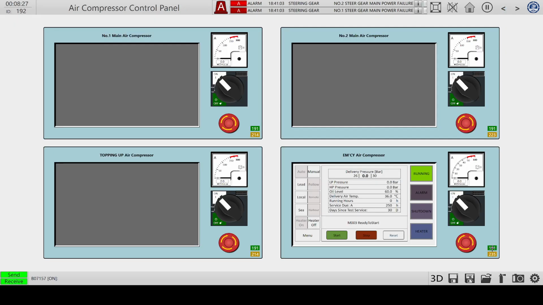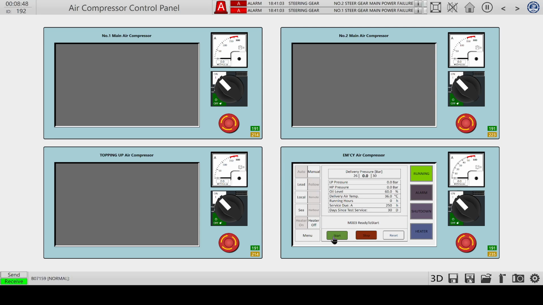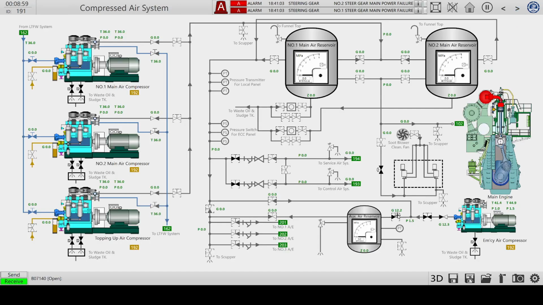I should also go to the compressed air system. Before we start the emergency compressor, we need to be sure there is a path for the compressed air. So let's close these 2 valves so it's connected to the auxiliary air reserve. And now that we can go back, we can safely start this compressor. It indicates running. So we see we have an airflow now and the auxiliary reserve should start to fill up.